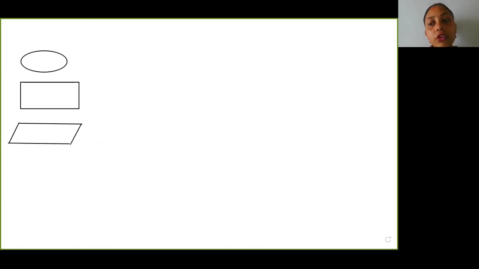Do remember, a flowchart is a drawing, so when you are working in your copy, you have to use a pencil and scale. It should be neat and clean. This is called the input output box, start stop. Next one is called the decision box, when we need to take some decision.